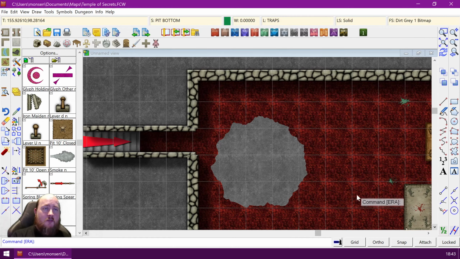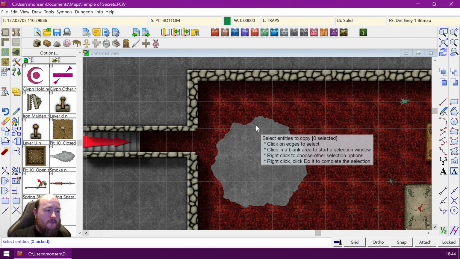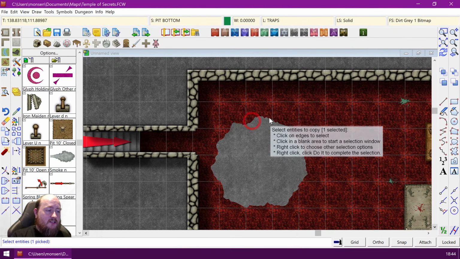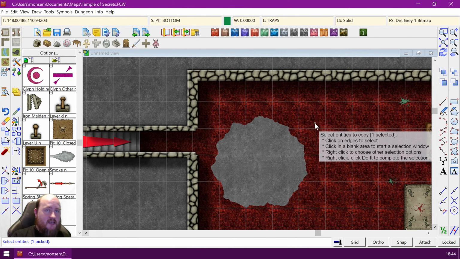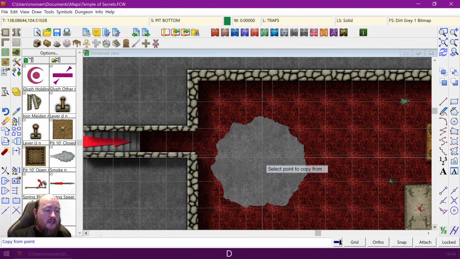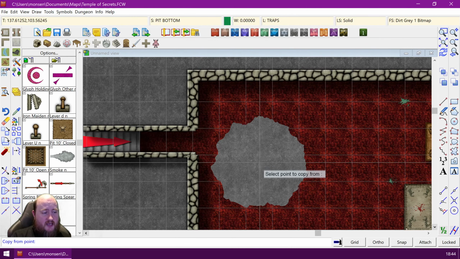But I want the bottom of the pit to be shaped roughly like the top of the pit. So what I'm going to do is copy, map, copy. I select this entity, I hit do it, and I set my origin point roughly in the middle. That might be 100% size.